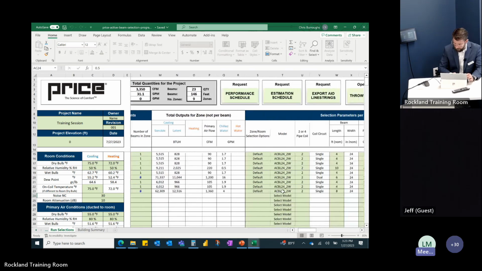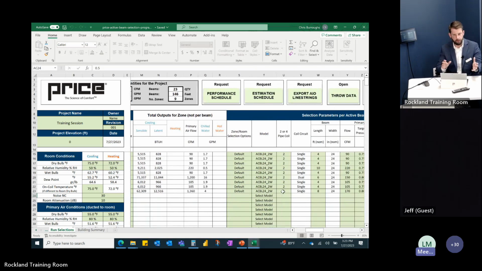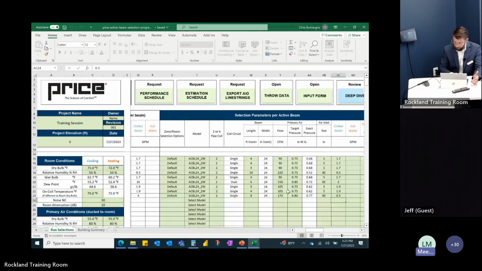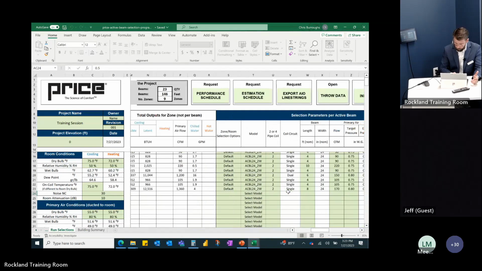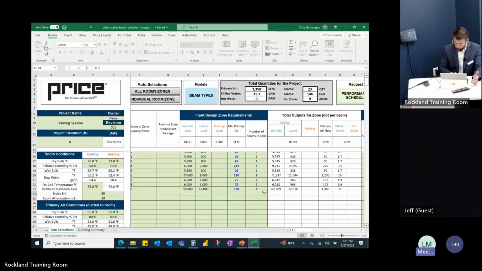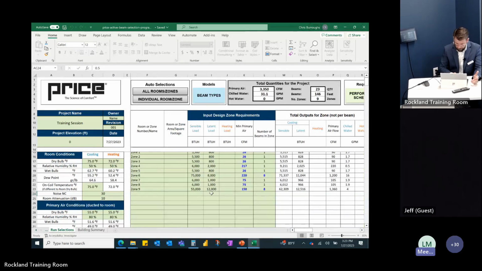So you can kind of see the iterative process, what we're talking about with the chilled beams, just trying to get the outside air, minimizing that primary air and making sure we're not overshooting on the sensible load. So this one is satisfied for zone 9. So we've got eight units.